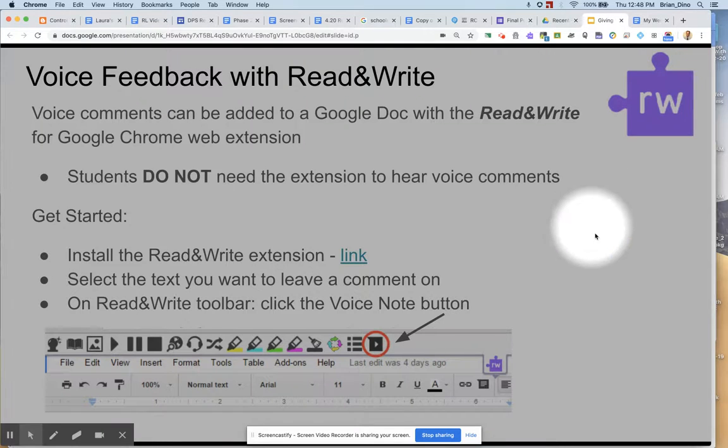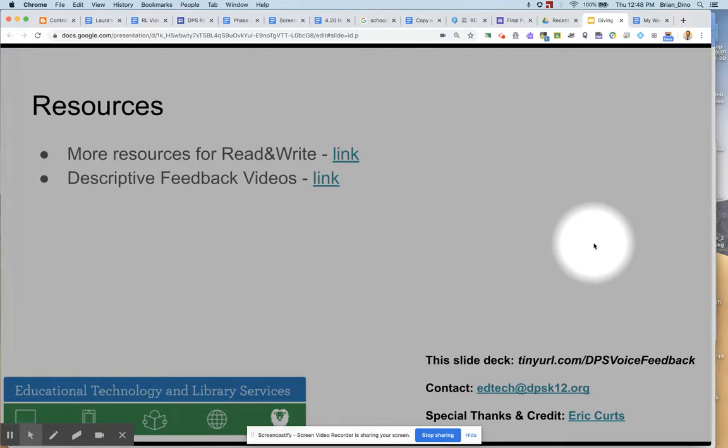I'm going to come back to the slide deck here, and that's how easy it is to add a voice comment using the Read&Write extension. If you want to learn about more of the features of the Read&Write toolbar, we have a link here on the resource deck. And also, if you want to learn about giving other types of feedback, written, video, or a few other tips, we have a whole series of short videos at this link here for descriptive feedback videos. And that's how you add a voice comment using a Google Doc.